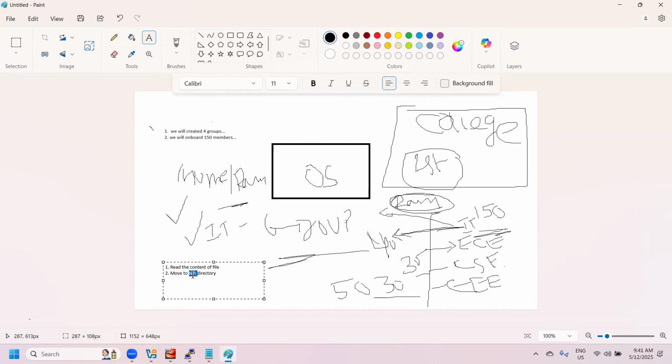Then after that, write the data. Then we also have modify the data. What is the meaning of modify? It means insert and delete: adding new data and deleting data. After that, remove a file. And the other one is create a directory.